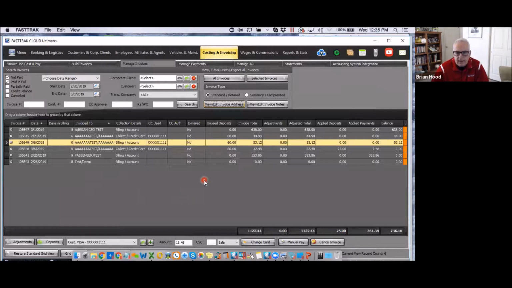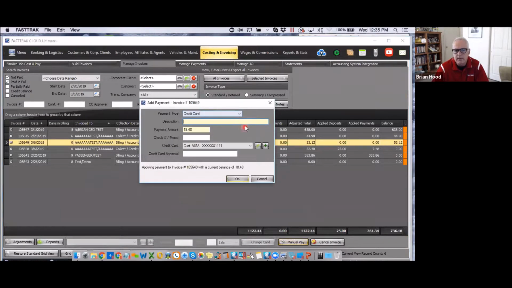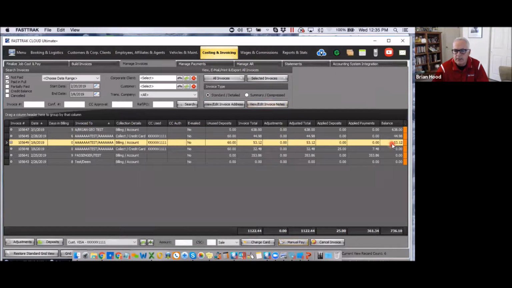In order to pay these reservations, there's a couple of options I can do. I can manual pay it, meaning I'm not utilizing the integrated credit card processing. Select that, select how I'm going to pay it. I can select cash, check, whatever it might be, put in the amount for it, and it'll zero that out.